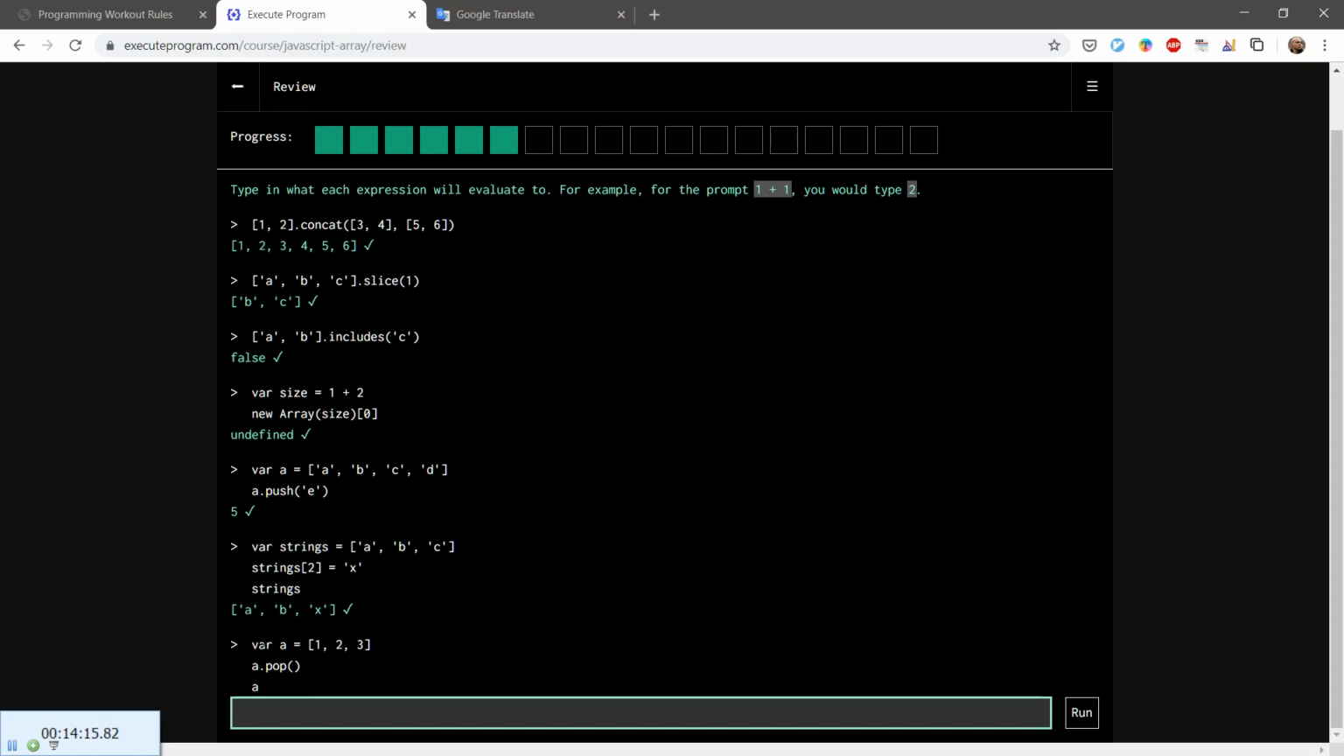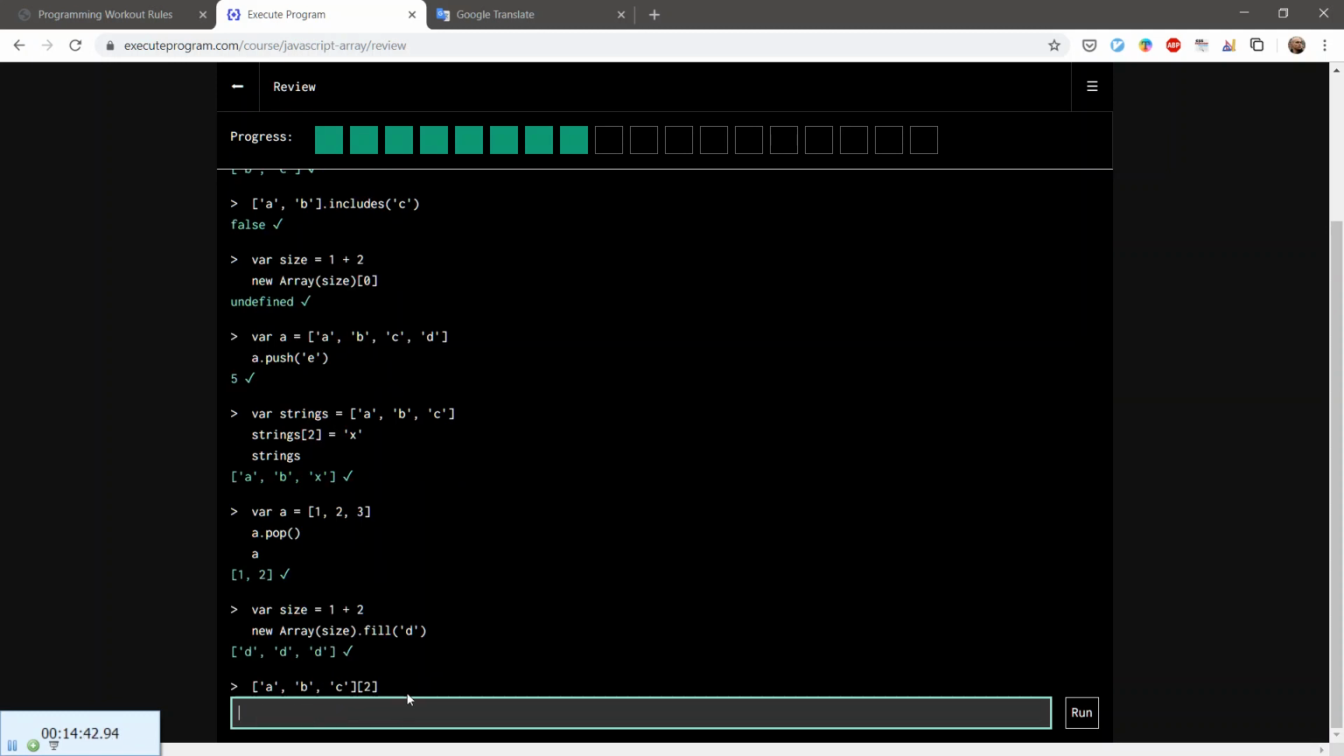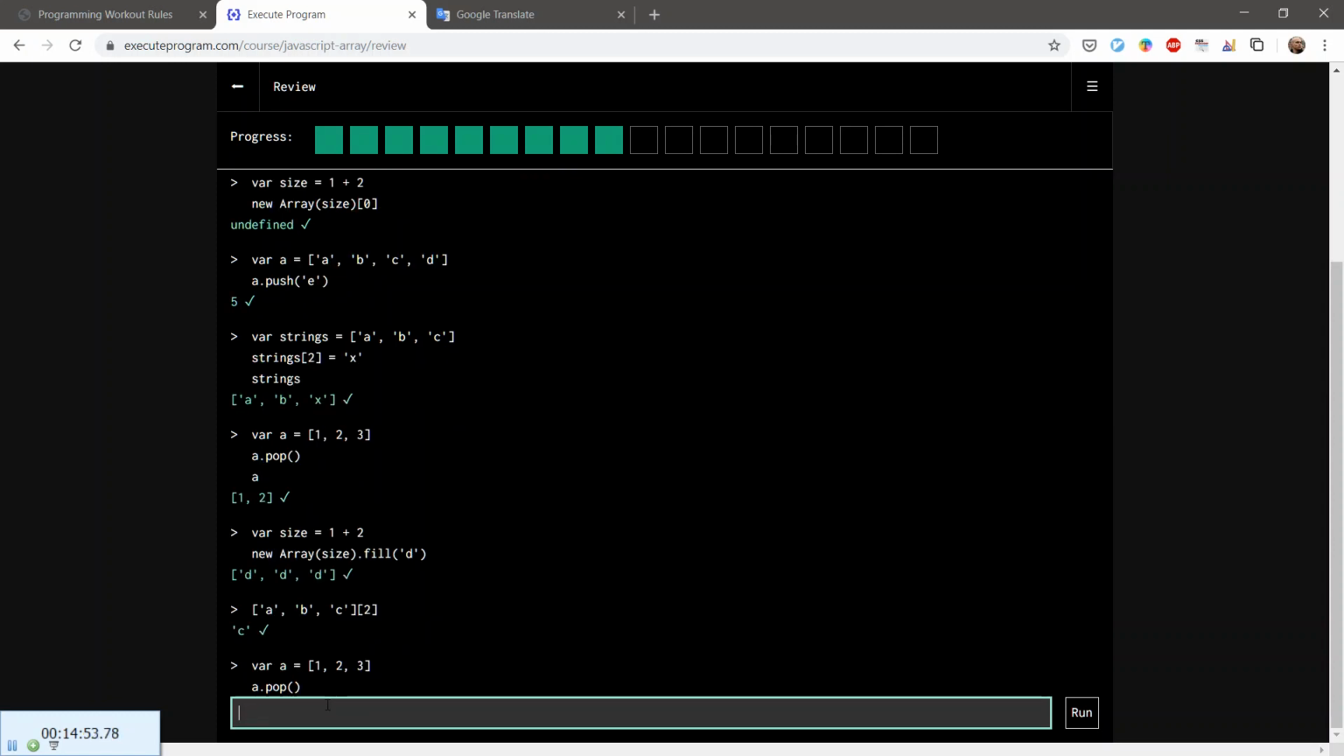Then we have A, we pop 1. Pop takes the last one, so this will be 1, 2, and the end of the array. Size is 3, and we have a new array with the size of 3 filled with D. So this will be D, D and D. Cool. So the second element of this one would be, first 0, 1, 2. So this is C.